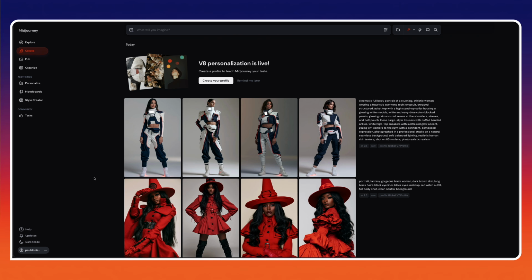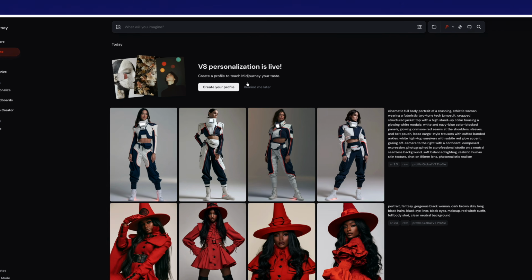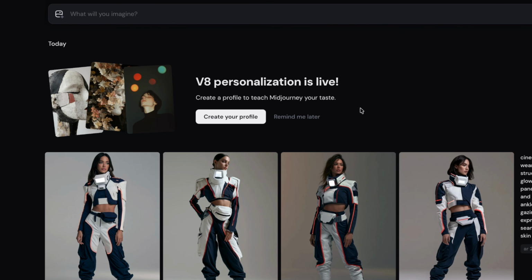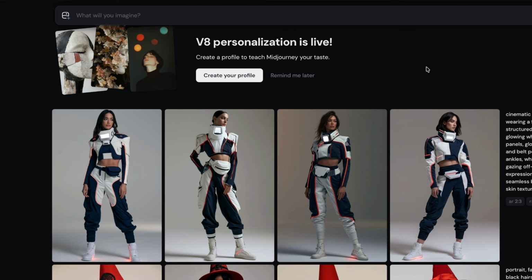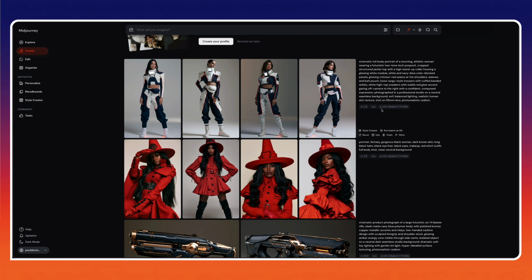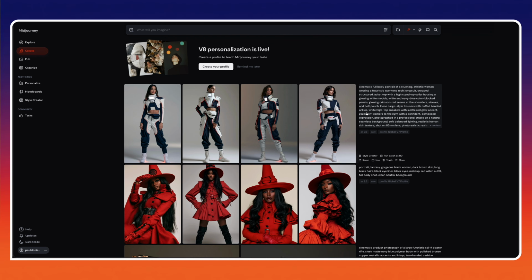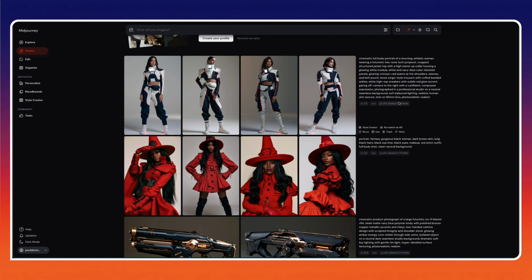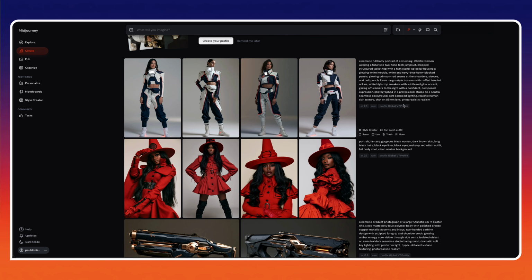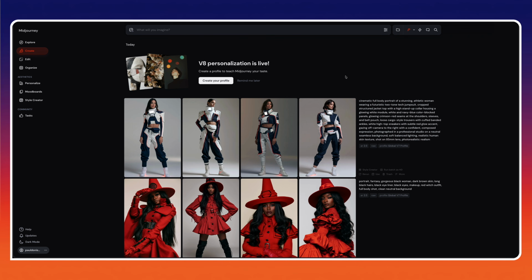As I mentioned previously, if you show up to Midjourney, you're going to see this little banner right here, at least that's what it's showing for me. It says V8 personalization is now live. Create a profile to teach Midjourney your taste. And this is what I want to point out. This is a generation that I ran just testing things out initially, and it says profile global V7 profile. So even though this is version 8.2, it's pulling from the global profile I created under version 7. And what I'm going to want to do is update this for version 8.